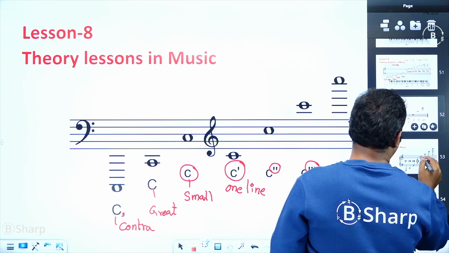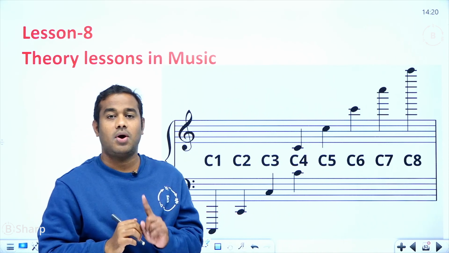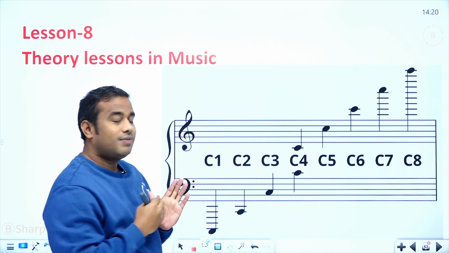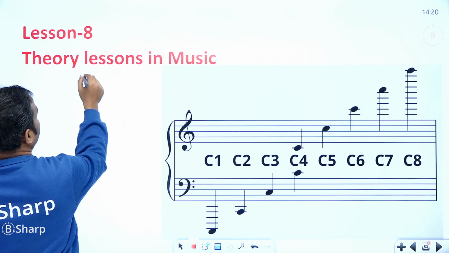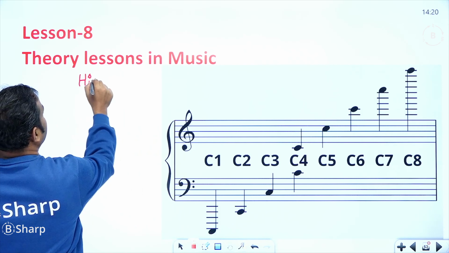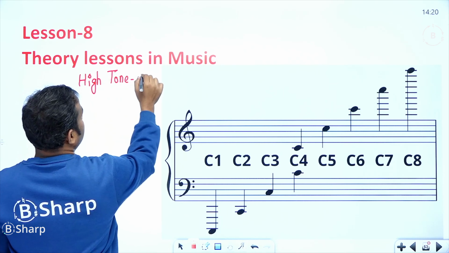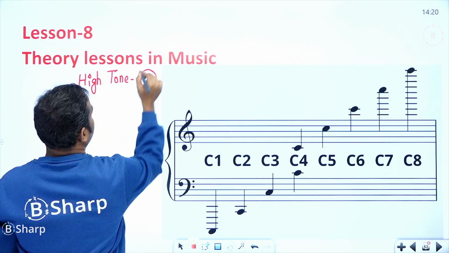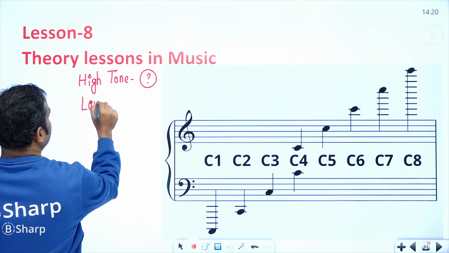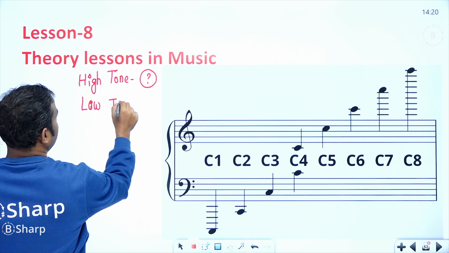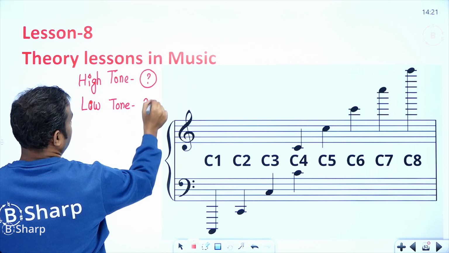So ultimately, the way you have to identify this octave is very, very simple. First you identify the maximum highest tone in that instrument. Okay, and also you identify the low tone, how low a tone you can actually possibly understand here, the low tone pitch.